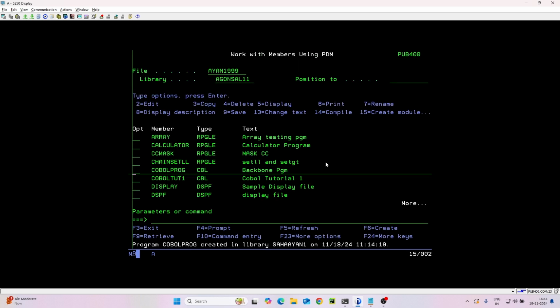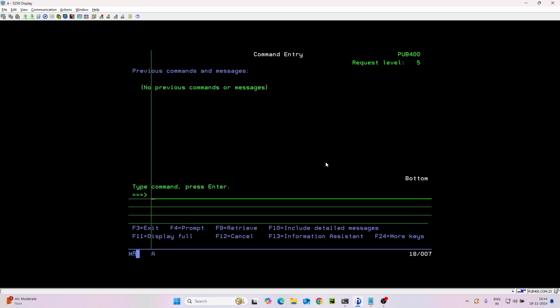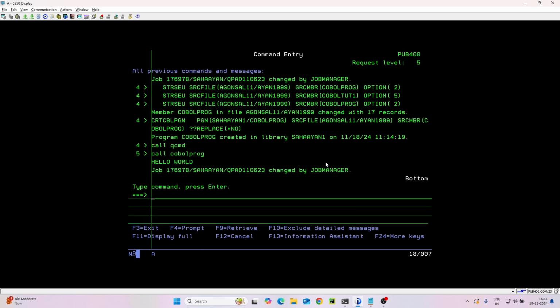So this one is compiled. Now let's call it: call qcmd, call cobol prog. F10 to display. See, hello world. We call the program, we see hello world.